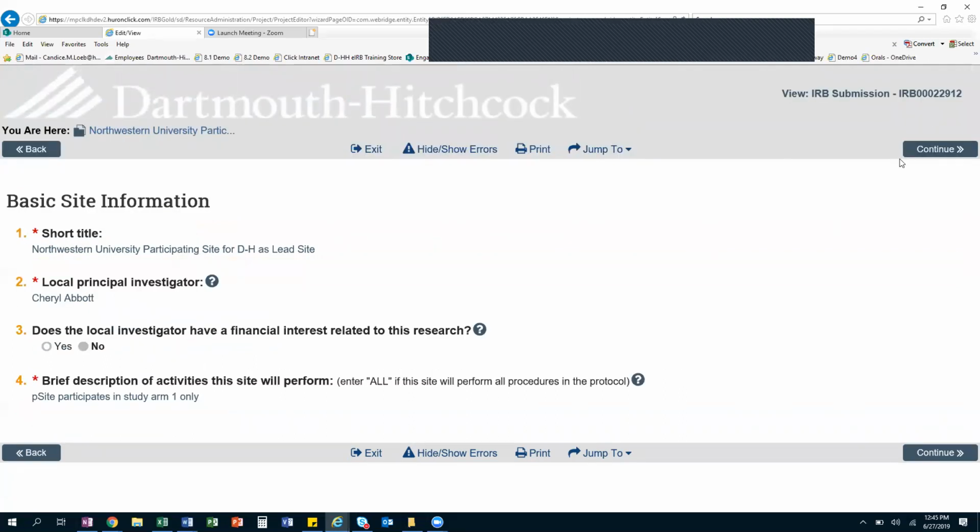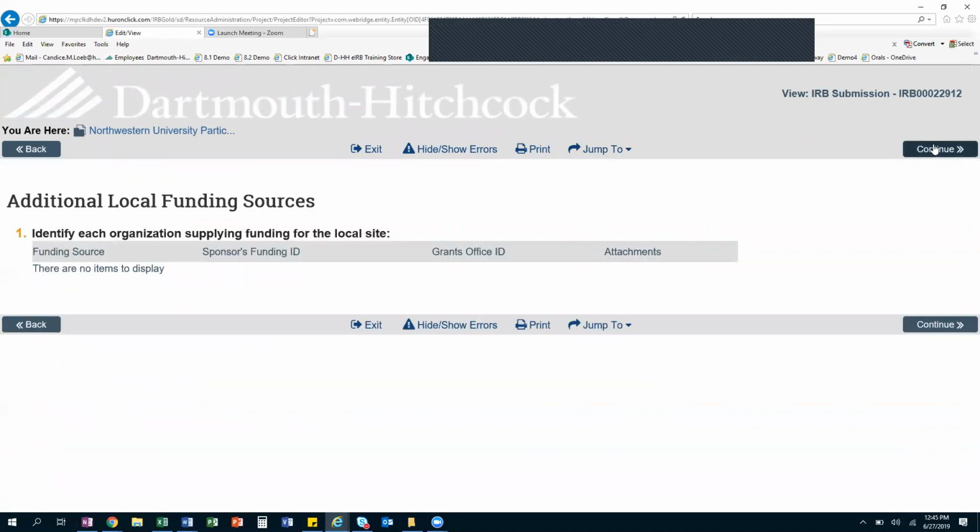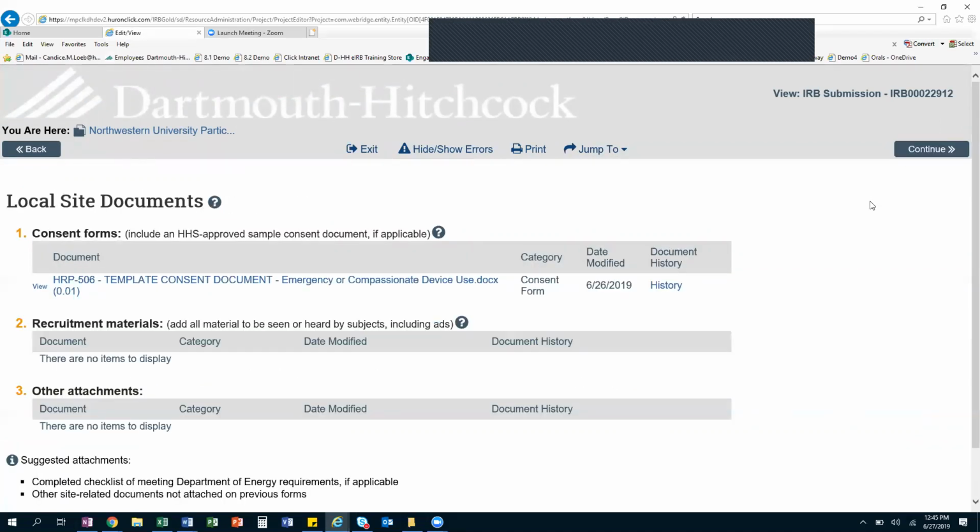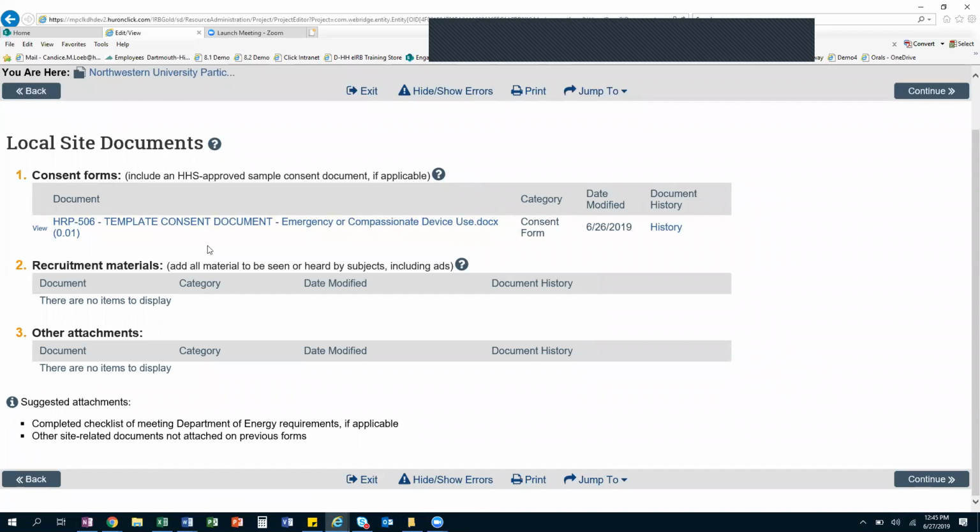So that means all of your smart form pages are unlocked and I can make any changes that I need to make. I can add any additional funding. And then we uploaded a new version of the consent form. So again, you can't edit the study, you can only edit the site with this type of modification.